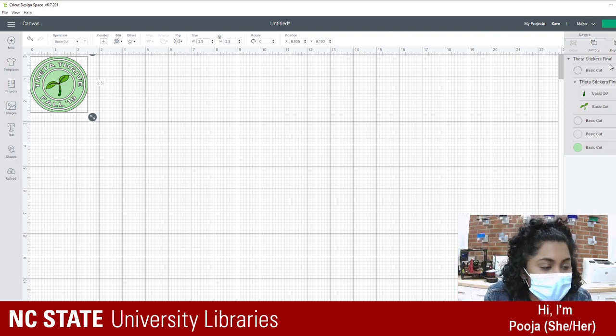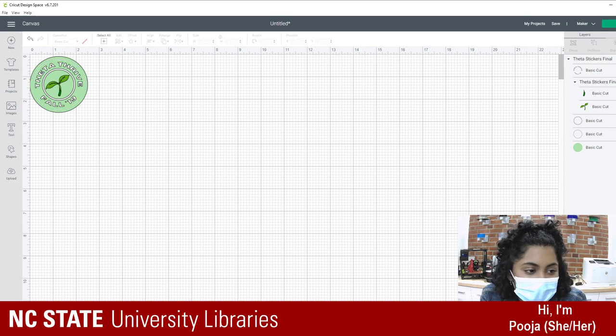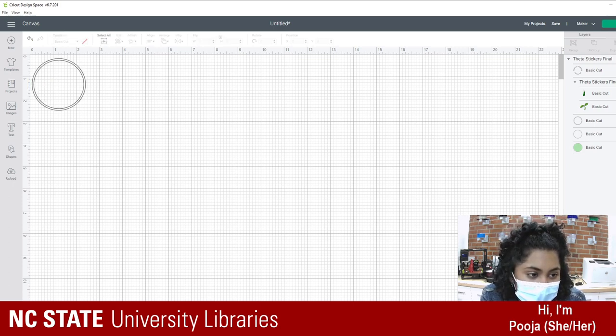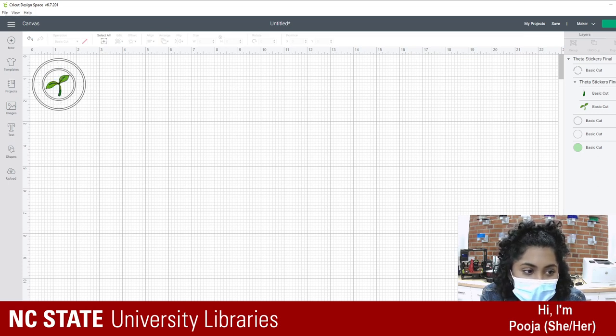And then as you can see all the different layers here. Actually, let's see how many layers there are. So if I was to do this, let me show you how I would do it. I would do the green layer first, and then I would cut out all of the whites at the same time. Then I would cut the leaf, and that's the order I'm going to do it in. So let's start with the circle.